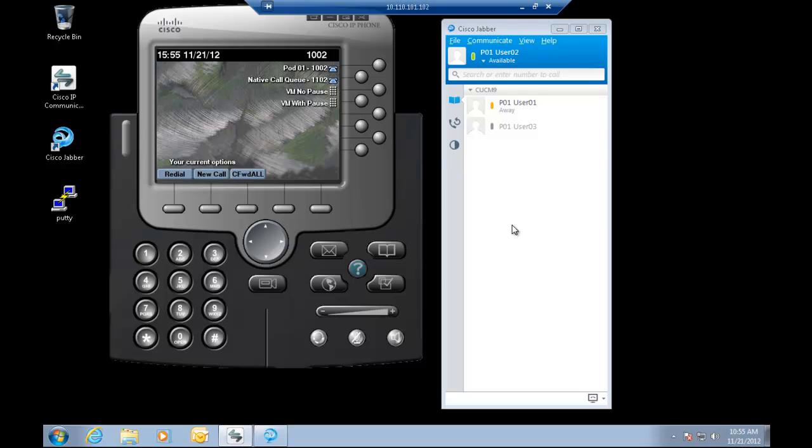In this section, we will test the two speed dials using a CIPC phone on a Windows 7 PC.